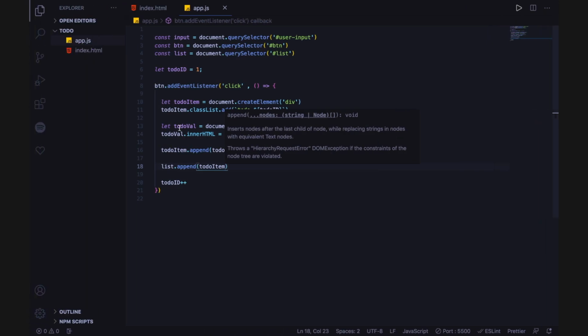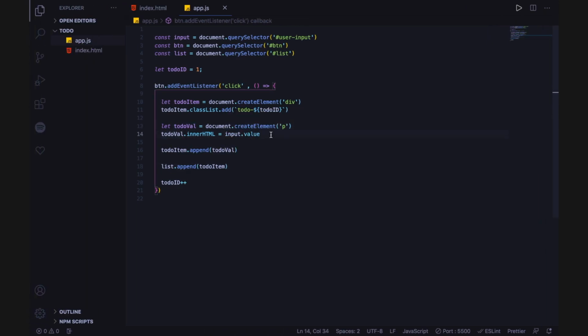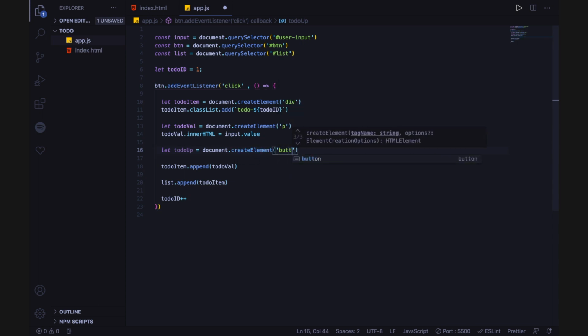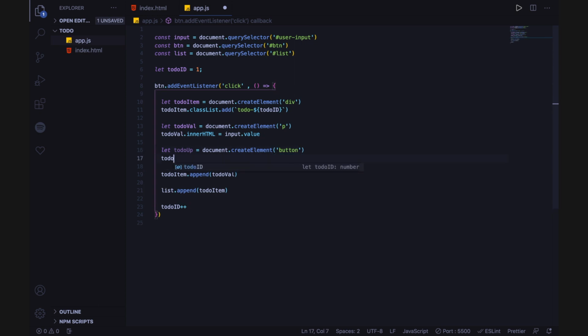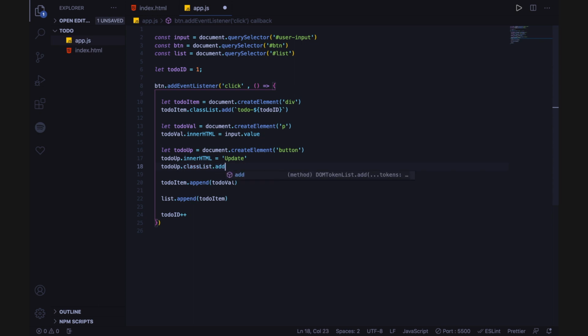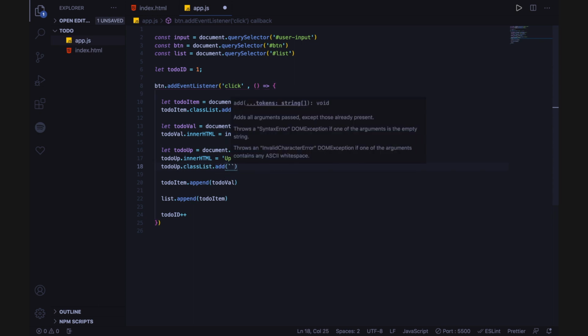So now that we have done this, we will add our last two buttons, the first one being the update button. So we're going to be doing document.createElement, creating a button element, defining it here as todoUp, and let's give it an inner HTML of update. This will also have a unique class, so just like last time, we're going to give it a todoID too.